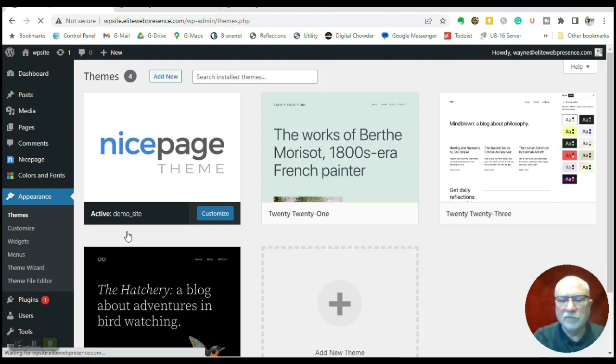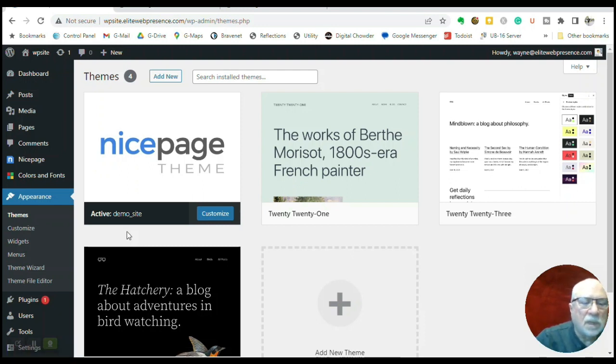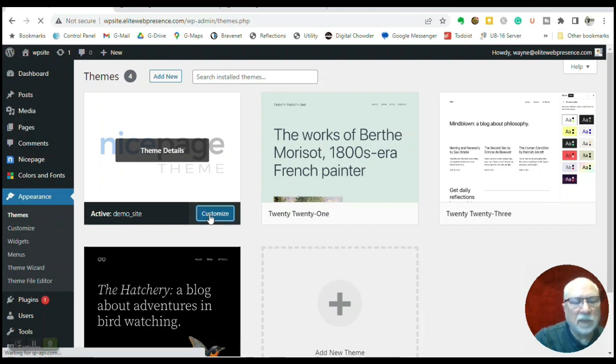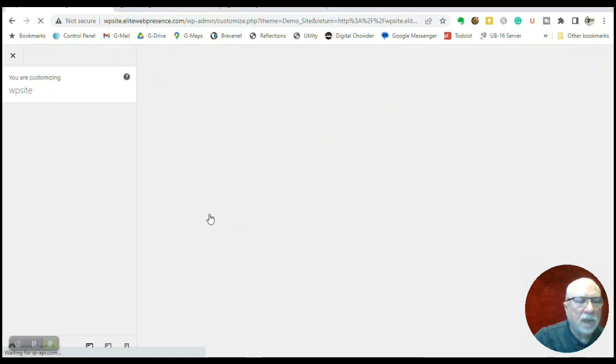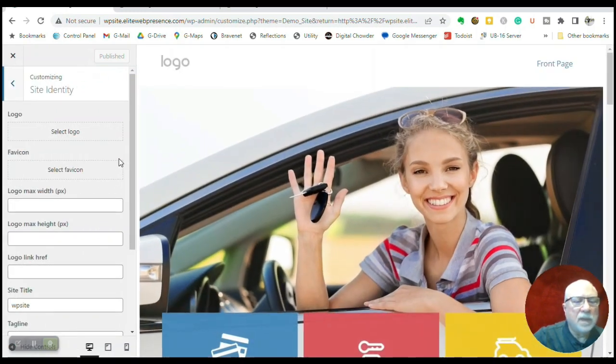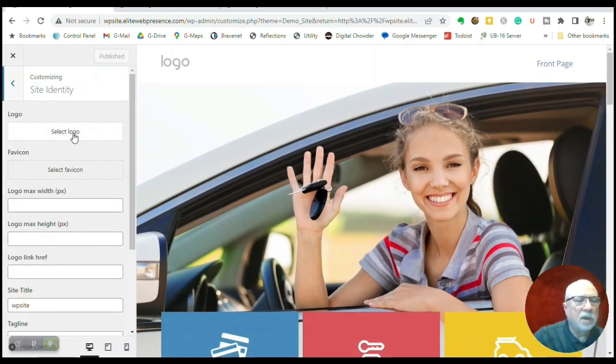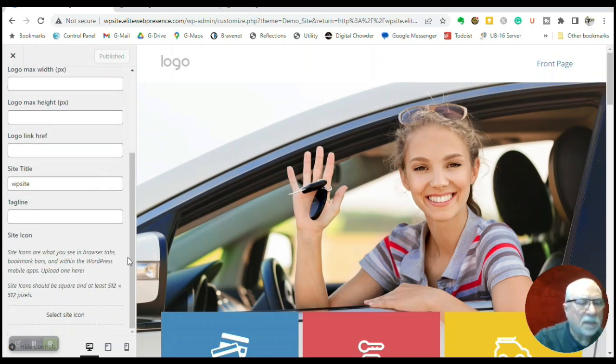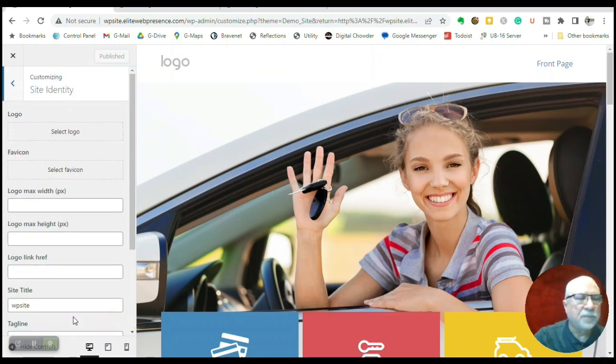Okay, now that we have installed our website, we need to activate it, which I've done. And now we need to click on the Customize. And under Customize, we need to go into Site Identity. And here we'll select our logo and our favicon, uploading those to the site. And then down here, another place where we will include the site icon.